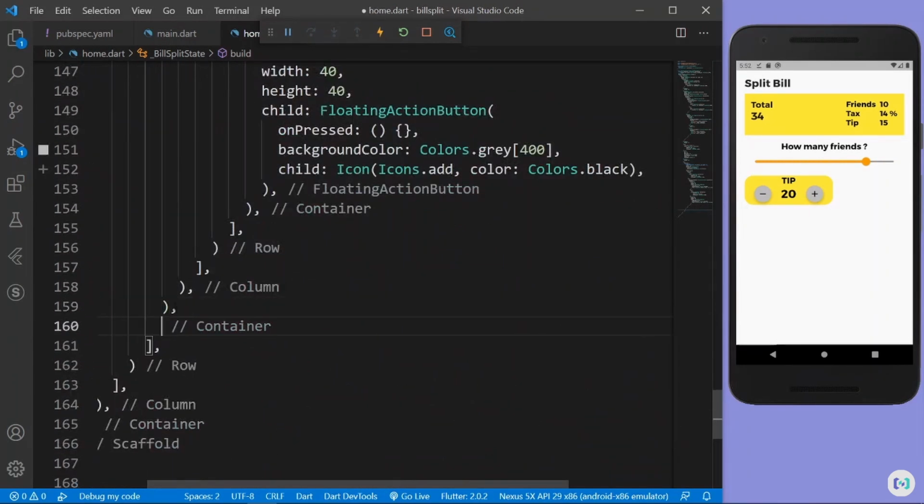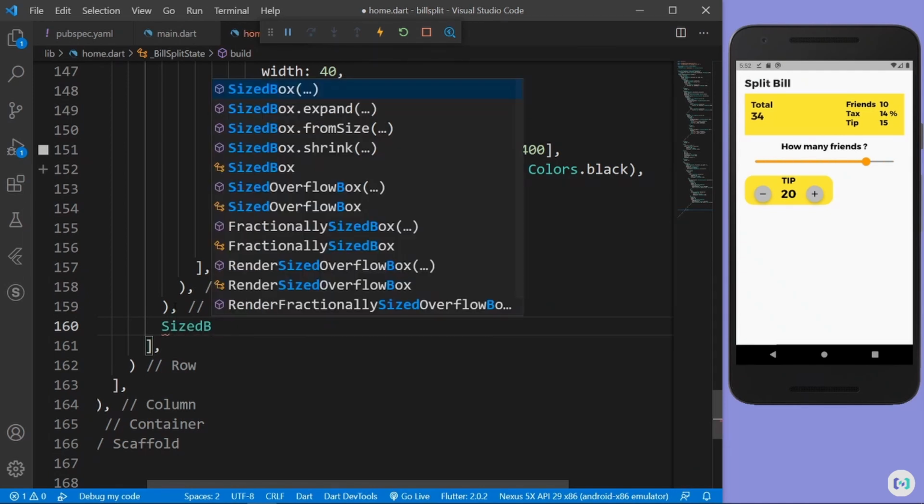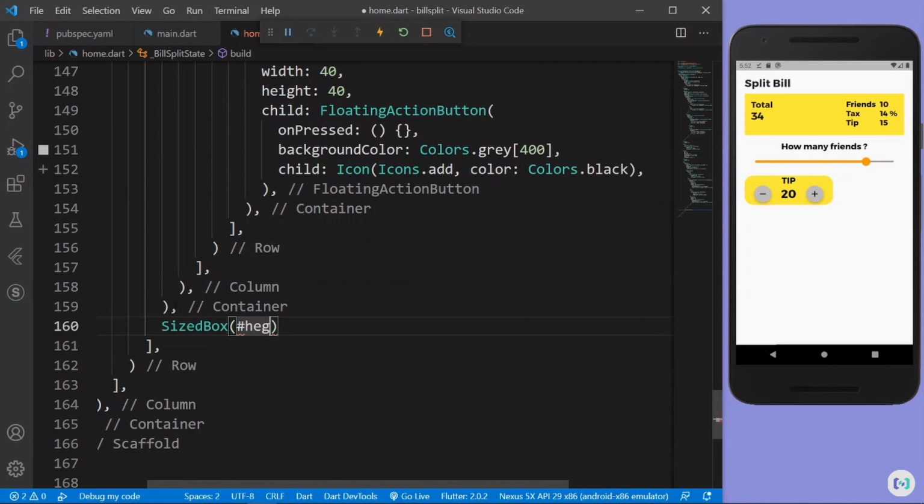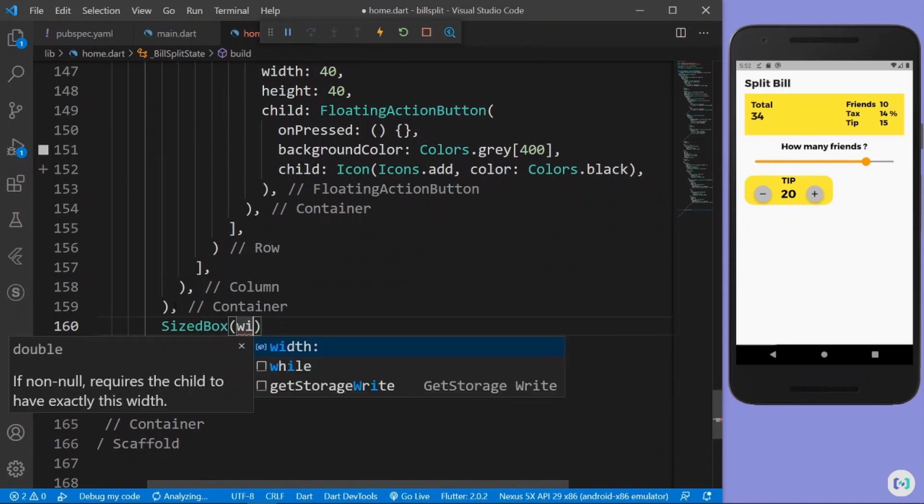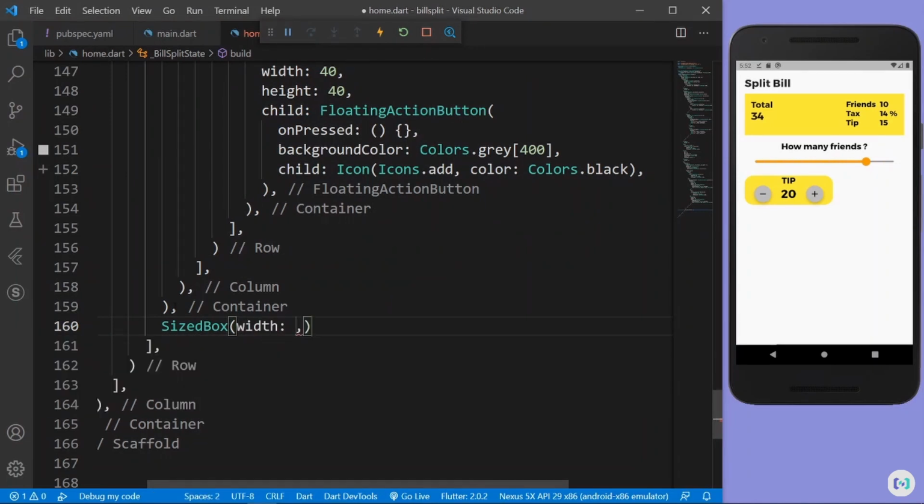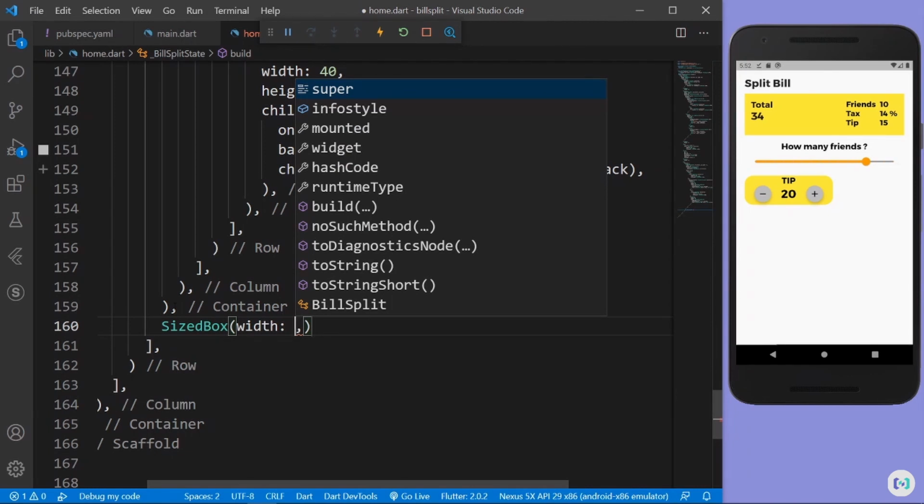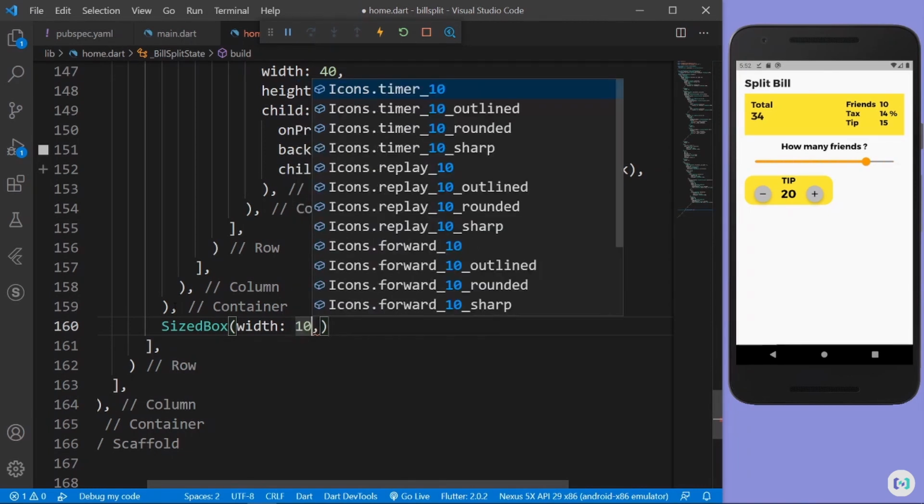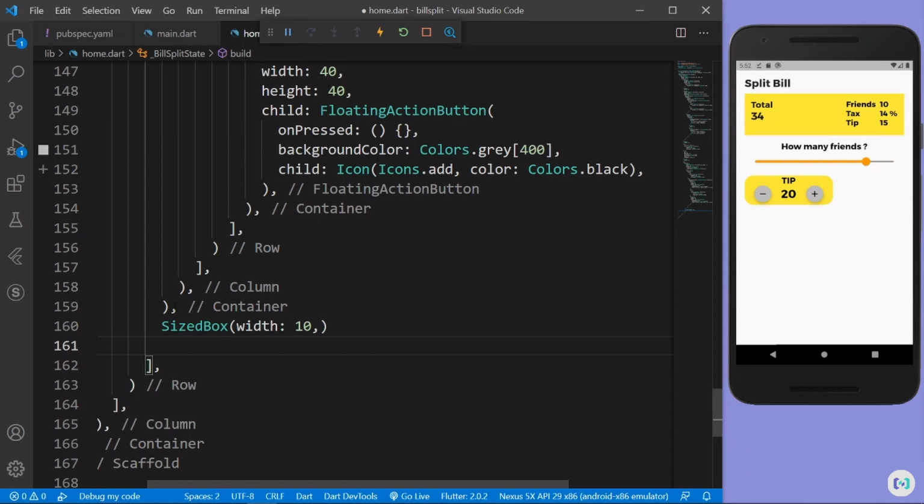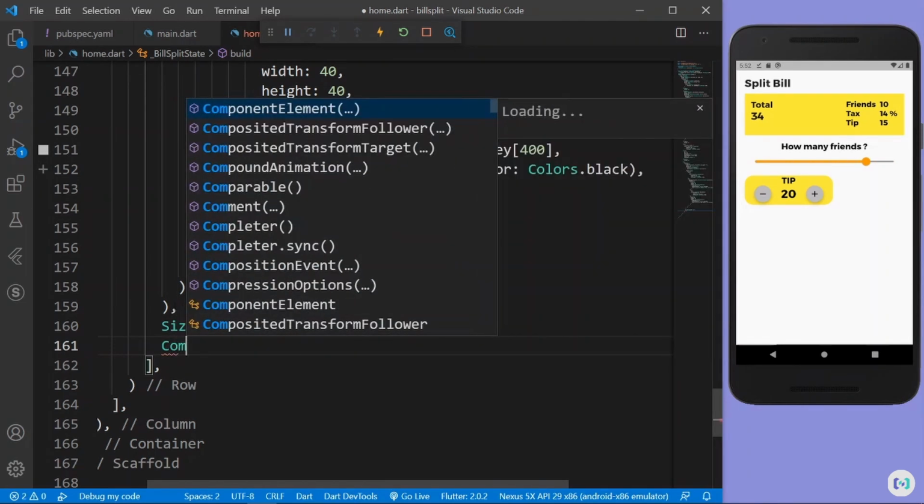This should be the end of this, and let's give some spacing between that container and the other container which I'm going to create now. So I'll have spacing in the horizontal direction. That's why I'm going to say 10 pixels width, not height this time. Let's again create a container.